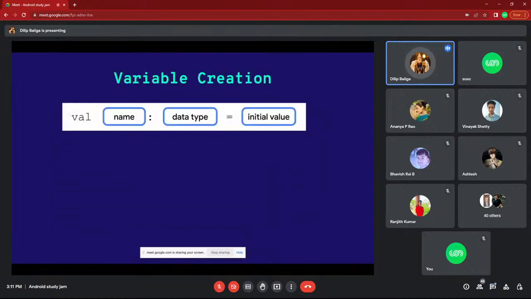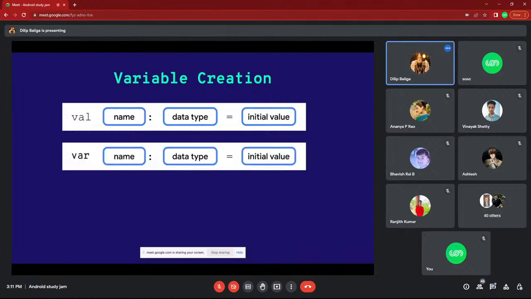Next, variable creation. How are we creating the variable? First is val. Val is the keyword, then the name of the variable, a colon, the data type, equal to the initial value. That is the creation of the variable. Next is var: the keyword, name, data type, initial value. Now, what is the difference between val and var?